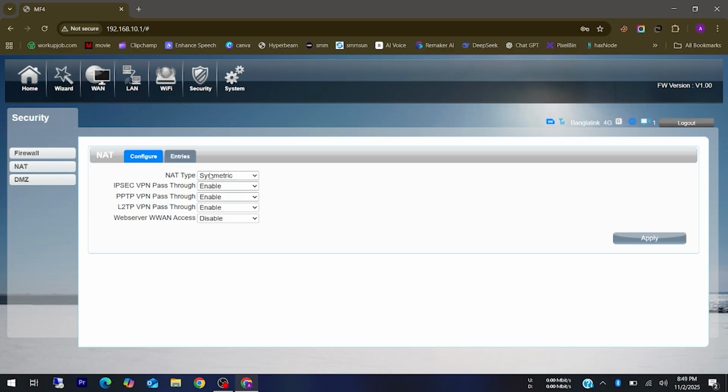Two, IPsec VPN pass-through: Enable. IPsec, Internet Protocol Security, is used for creating secure VPN connections. Pass-through enabled means the router allows IPsec VPN traffic to pass through the NAT firewall. Keep enabled if you use IPsec VPNs for secure remote work or corporate access.